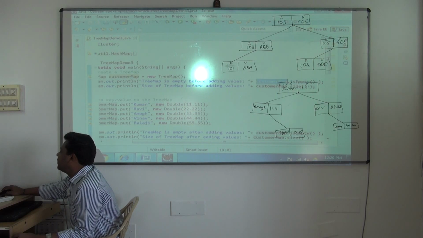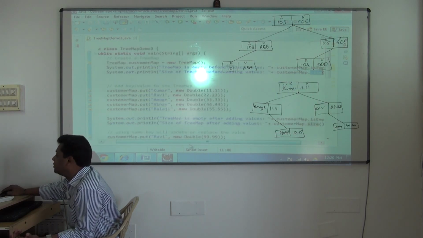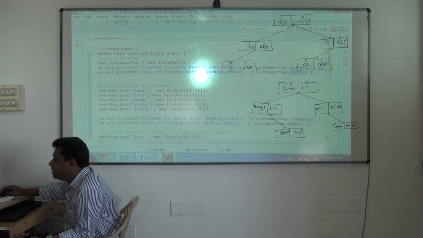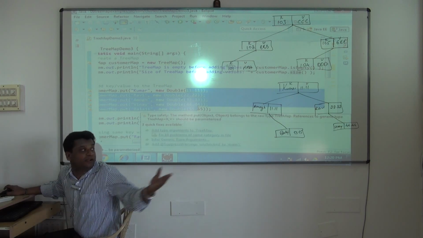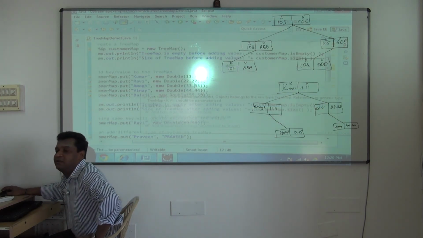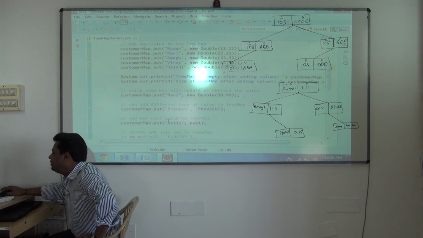Okay. So now see here. So customerMap.isEmpty, customerMap.size. So before adding elements it will be what? isEmpty is true. Okay, and size will be what? 0. I'll add some elements. I already added, you can see the table there. Okay, same one we are referring to. So once I add it, what will be the size? 5. And isEmpty will be what? False. Yes.